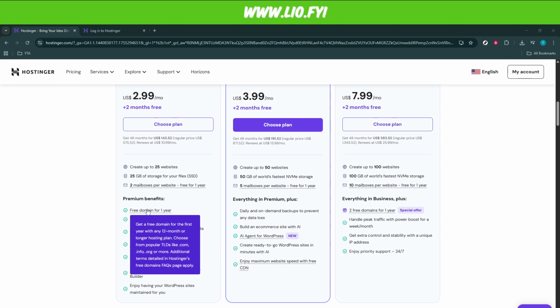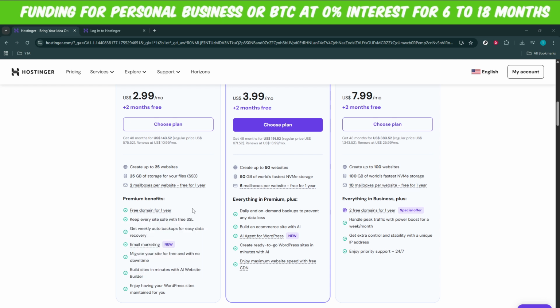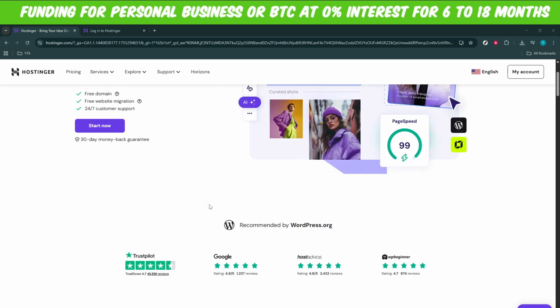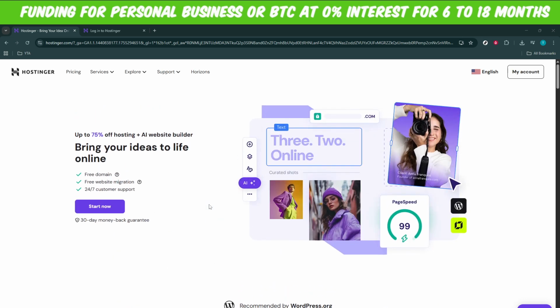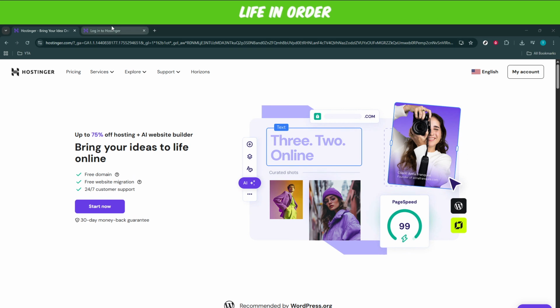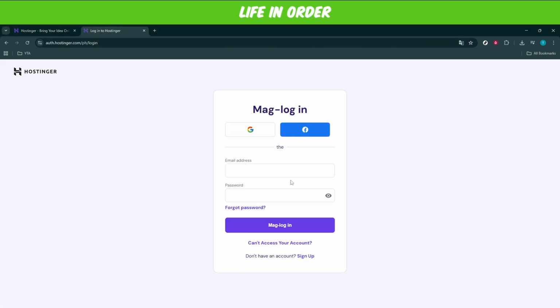Next, you're going to need to have your login credentials ready, your email address and password. Click on the email address field to bring your cursor into the text box where you can enter your email. Be sure to input the email address you used when setting up your Hostinger account. This step is crucial as it ensures that Hostinger recognizes and connects you to your specific user profile.